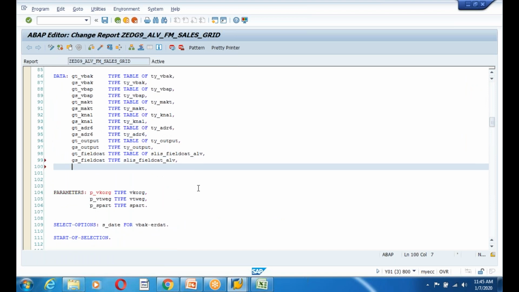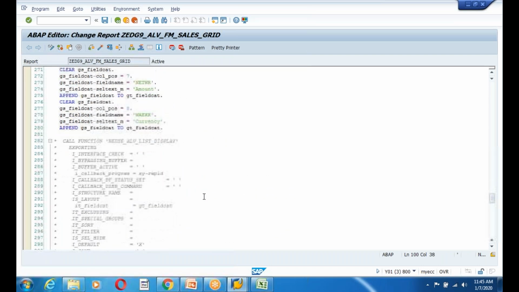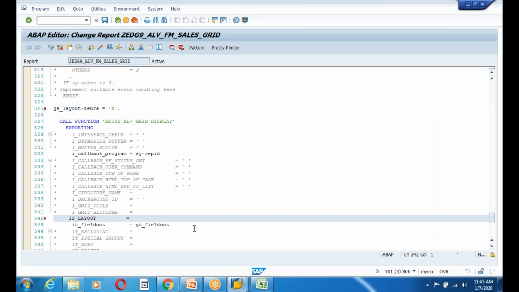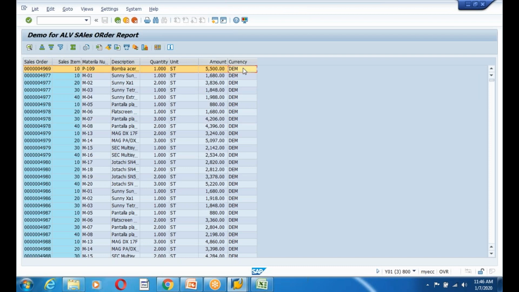So GS underscore layout. Why? Because it's a work area of this type, and you must pass GS underscore layout hyphen zebra, which is equal to X. Okay, and also here you need to pass the GS underscore layout. Yeah, that's it. Activate. Execute, and you can get, see, guys, a striped pattern, one color, another color. You are going to get a striped pattern, guys.